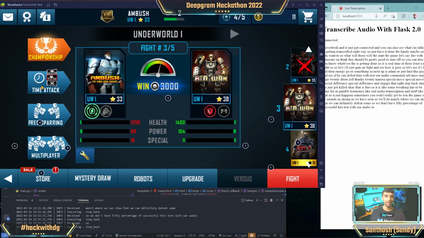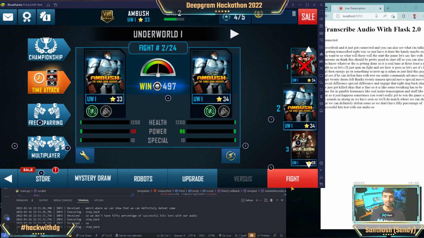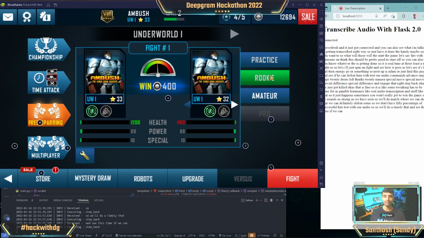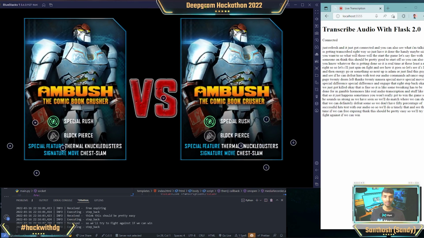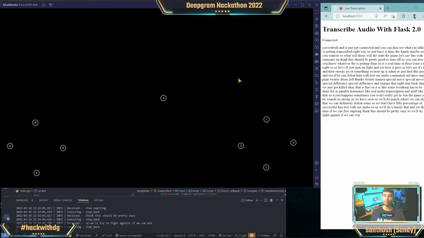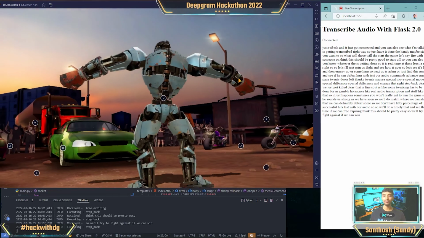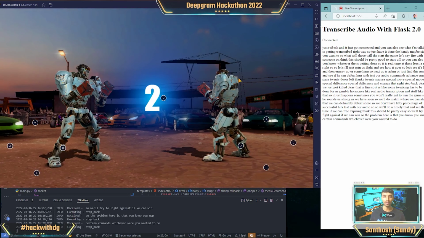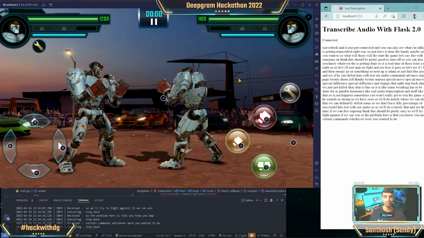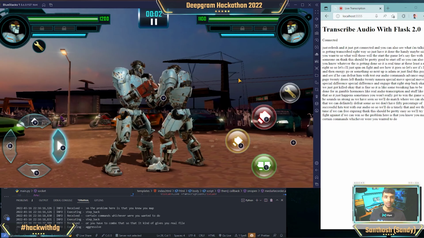We'll do a timely attack and see this time if we can fight sparring. This should be pretty easy. We'll try to fight against Ambush and see if we can win. The problem here is that you have to map certain commands whichever you want to do, or you have to combo them so that it gives you a real fight. So, times 20.